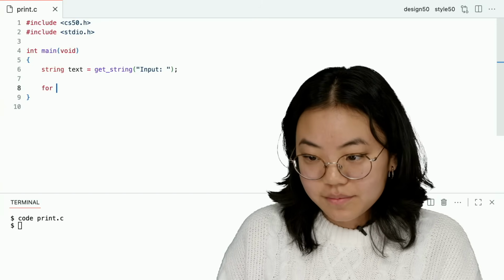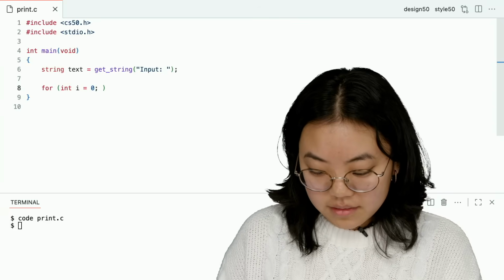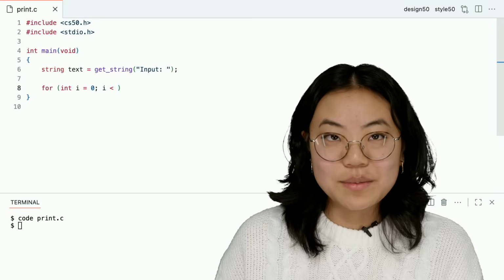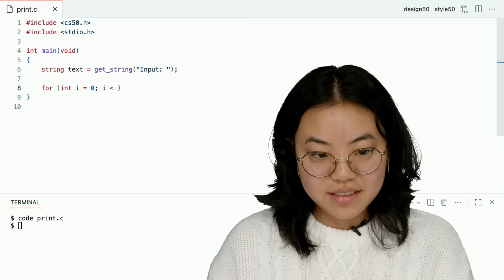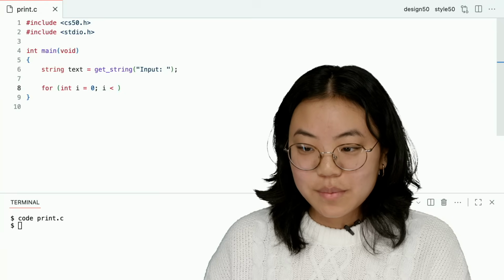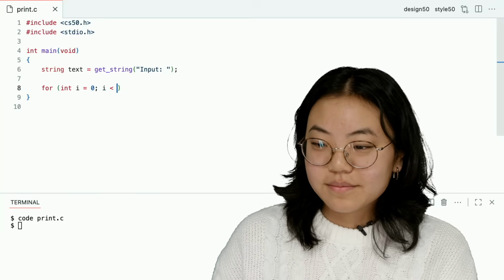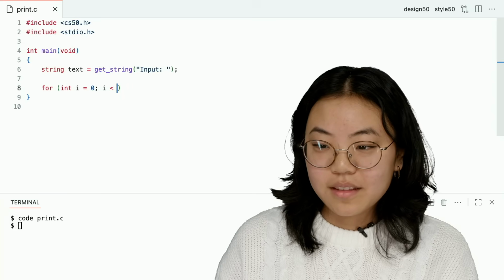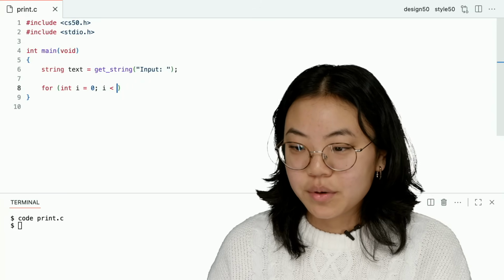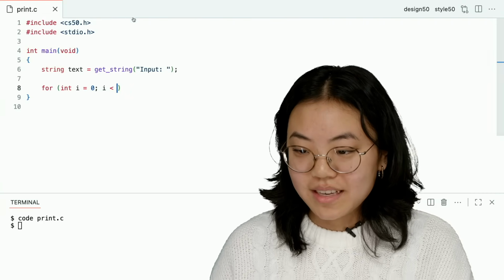So for int i equals 0. And then what is this for loop? How many times is it going to repeat? Depends on the user's input, right? So how do I get the length of the string that the user is going to input? strlen, yes.